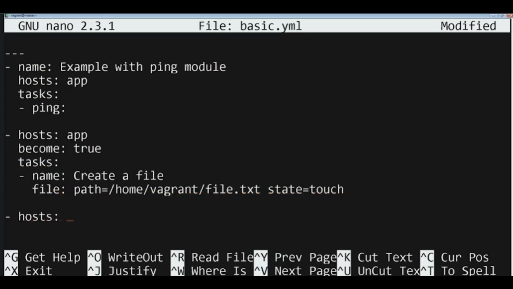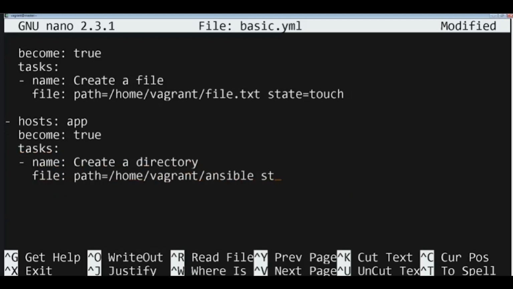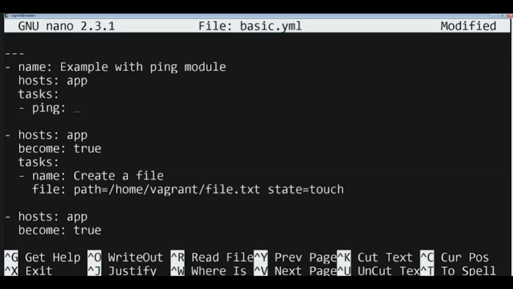Now let's create a new task in which we'll create a new file. It will be done on hosts in app group and we'll use the file module. The syntax of this module is as follows. You have to type its name, in this case it's file, and you have to type the path to this file and the name of the file. In my case, the path will be in home directory vagrant and the file will be named file.txt. The state is touch, which means that we'll create just an empty file.